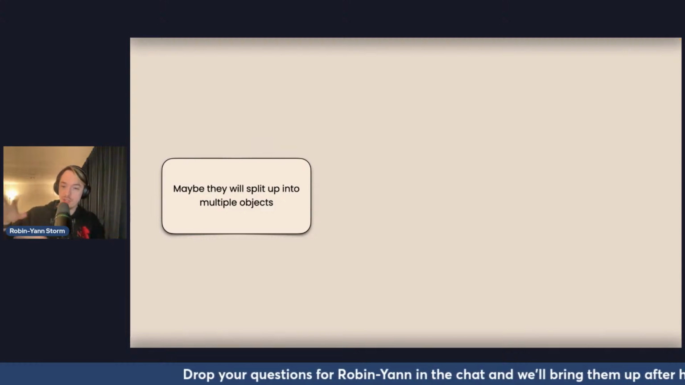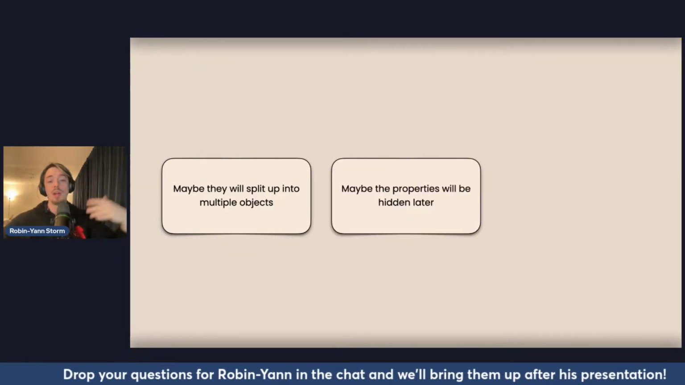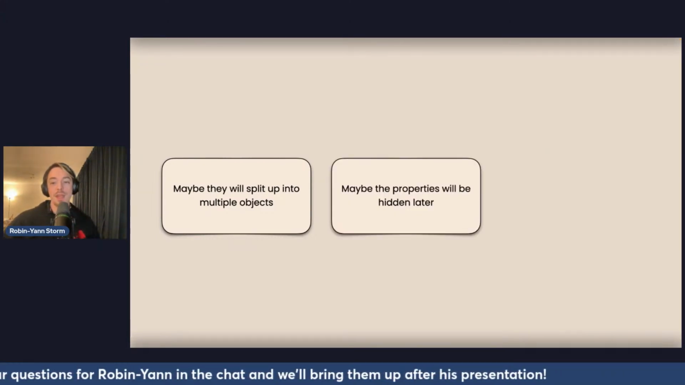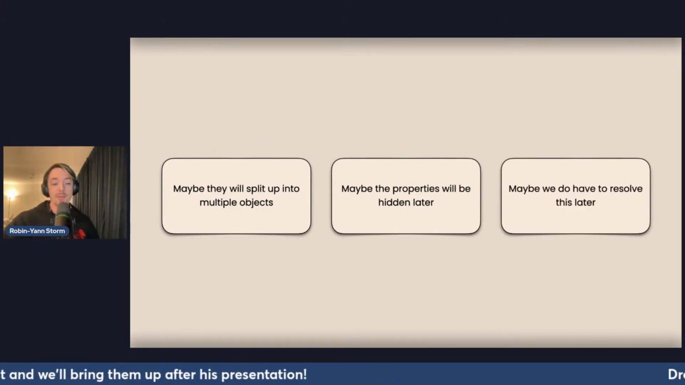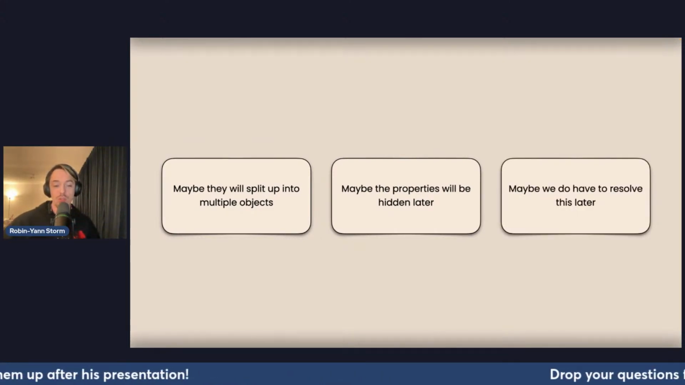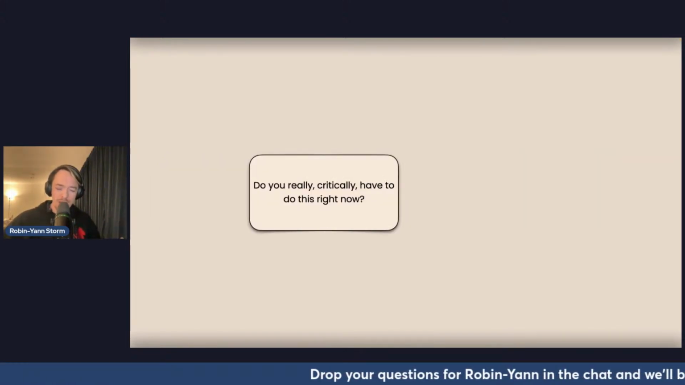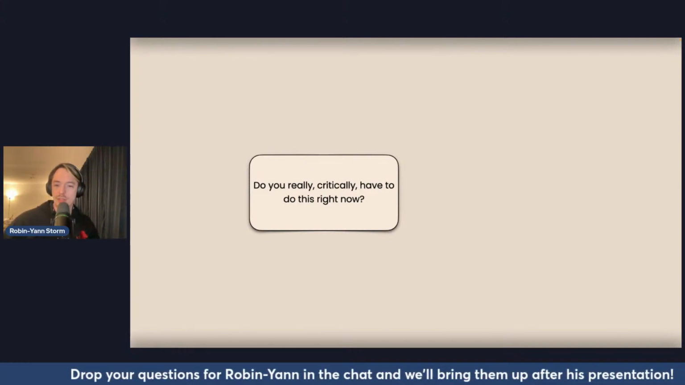So there's multiple objects, each with smaller property panels. Maybe the properties will be hidden later by the gameplay team. And maybe there's always a chance we do really have to resolve this later. Maybe it's really important to do that in the future. That could be the case. But do we really critically have to do this right now? That's a really important thing to take a look at.